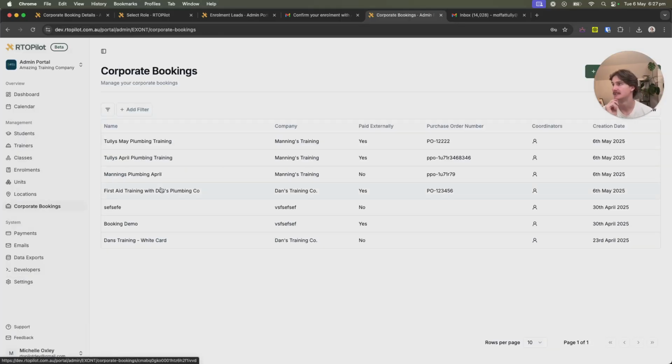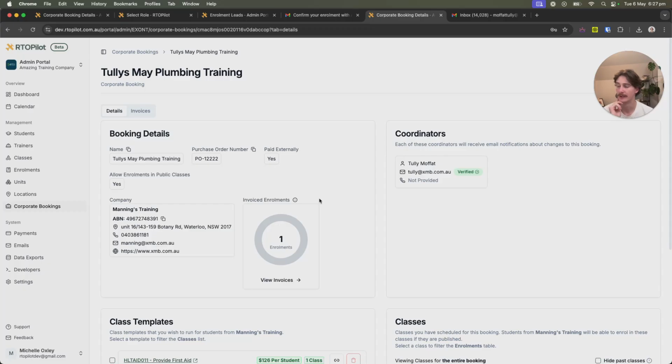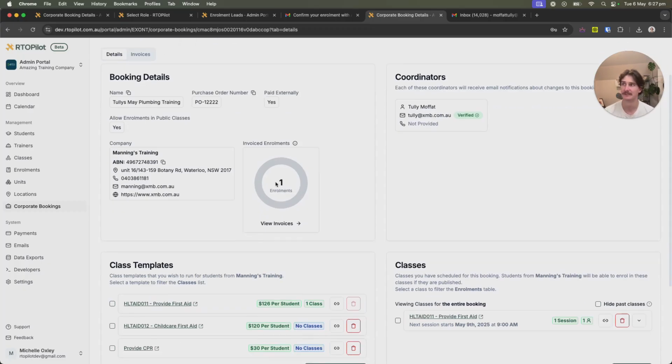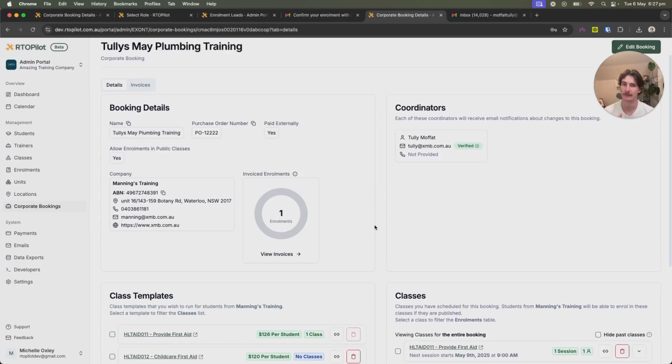So then essentially, if I jump back into the corporate booking, with the enrollments here, this might be 1, it might be 10, it might be 50. You can then send off your invoices to the clients to pay. So they can be paid externally, and they can also be paid directly through Stripe, which we automate, and it means that the settlement is done automatically.